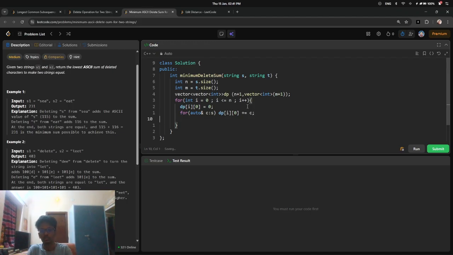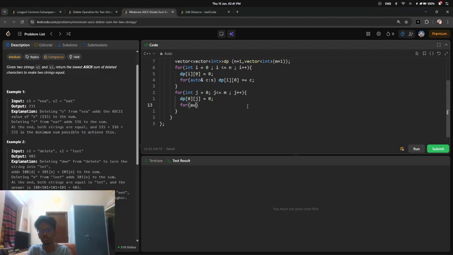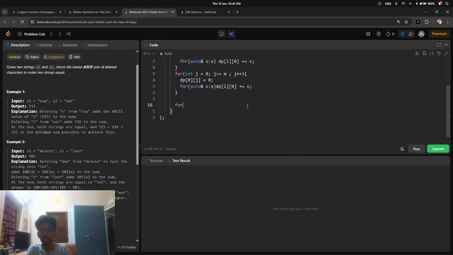And for int j equal to 0, j less than or equal to m, j plus plus, dp of 0, j equal to initially 0, but let's compute it for each character c in s: dp of i, 0 plus equal to c. Now coming to the main loop.